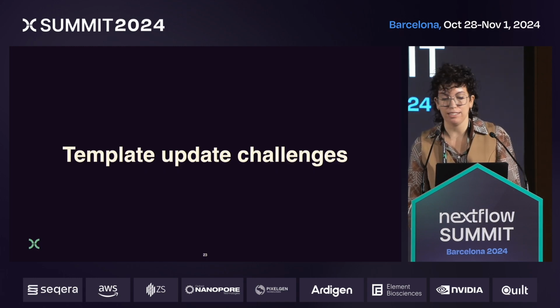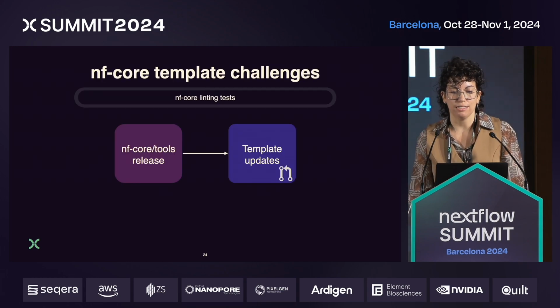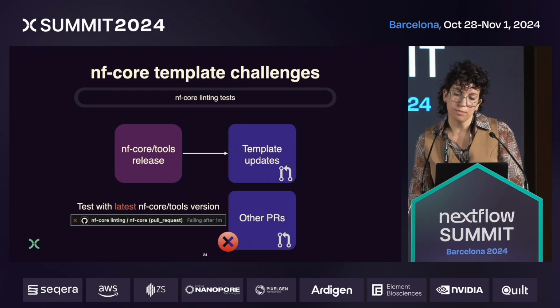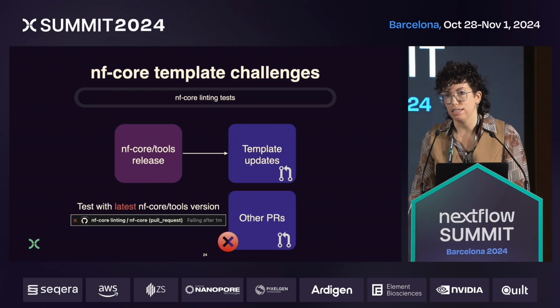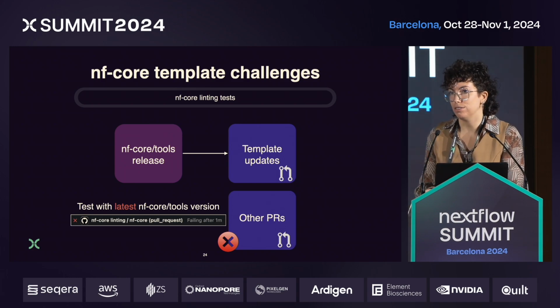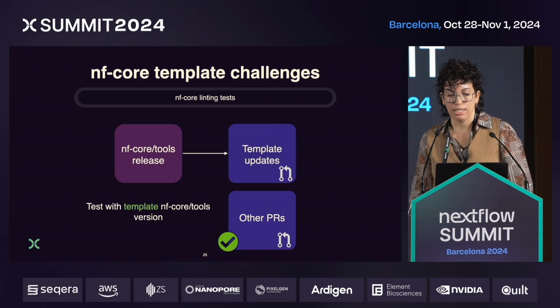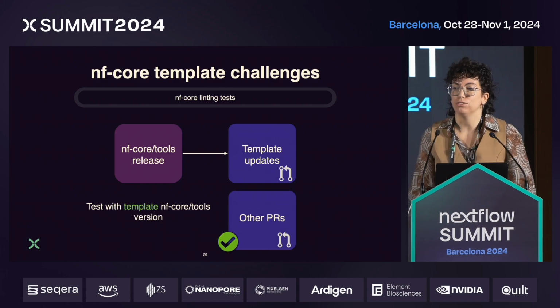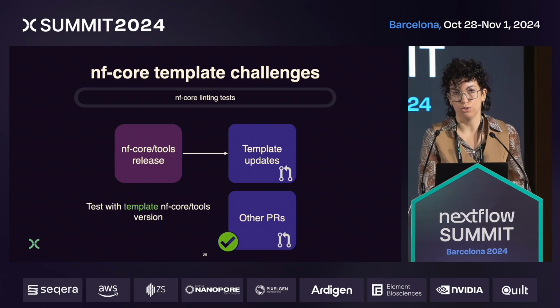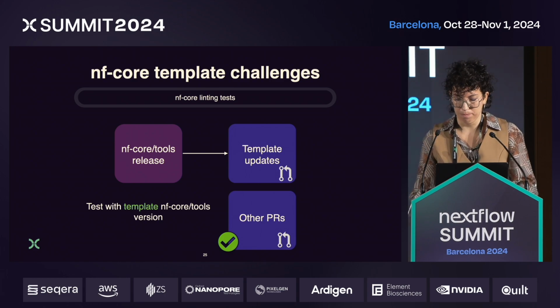Continuing with the template update challenges, another very well-known one is that every time we release a new version of nf-core tools, all the PRs of the pipeline start failing because we use the latest version for linting the code, but your pipeline code is not updated yet. So with this latest version, we added the nf-core tools version to your template, which allows us to use the version of your pipeline for linting, so we don't block development anymore.